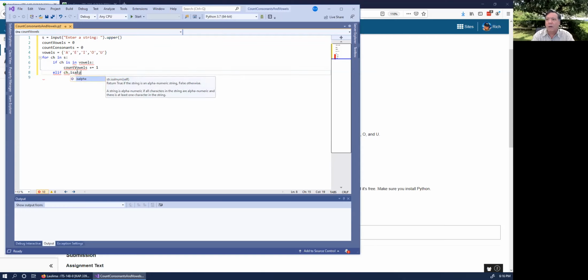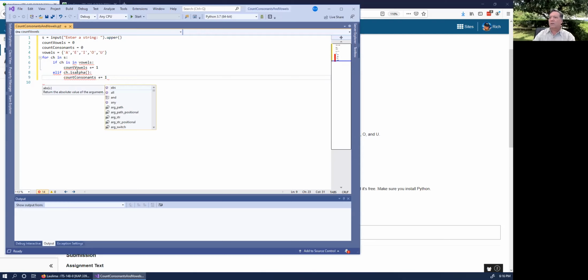isalpha. If it's alpha, then we want to count consonants. Increment that by 1. Now what's the problem here? No, we don't have the word is. That's what it is. There we go. Increment the consonant counter. All right, so that's all we do, and it's going to go till the end.